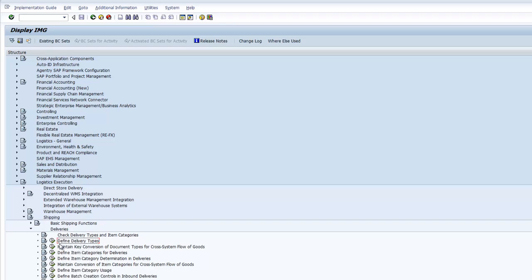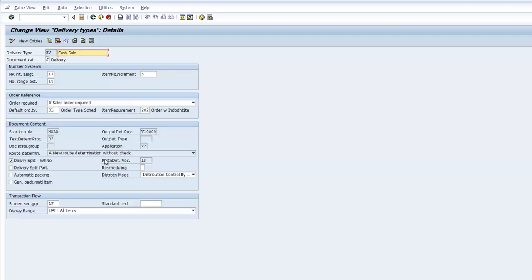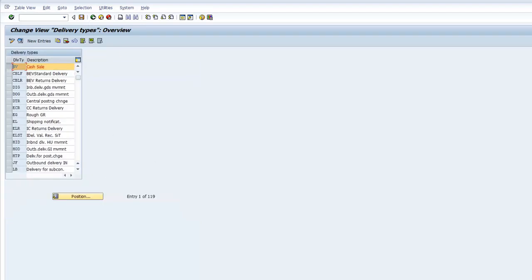So what is configuration? If we were to look at an object, in this case, the delivery type, it says that this particular delivery type has these types of behaviors. It would have a certain number range, it would split if it was a different warehouse, and so forth. And all throughout this course, we'll be looking at the configuration of all of these objects in more detail.